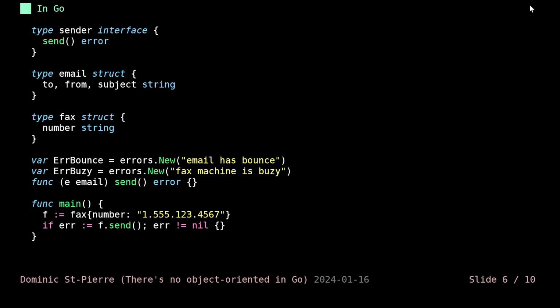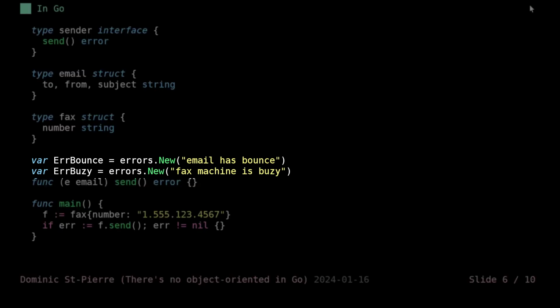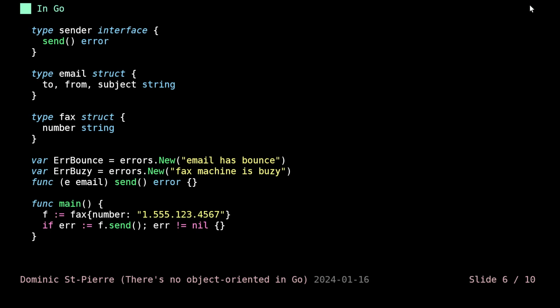And I'm just defining two errors in here that maybe one package would expose, and the fax package could expose the ErrBusy as well. So again, those are just a different way of thinking on how to structure your code. But we do have this error mechanism that Go provides us, which enforces communication of what's going on in those errors. I mean, to me, it's elegant. I really like that.